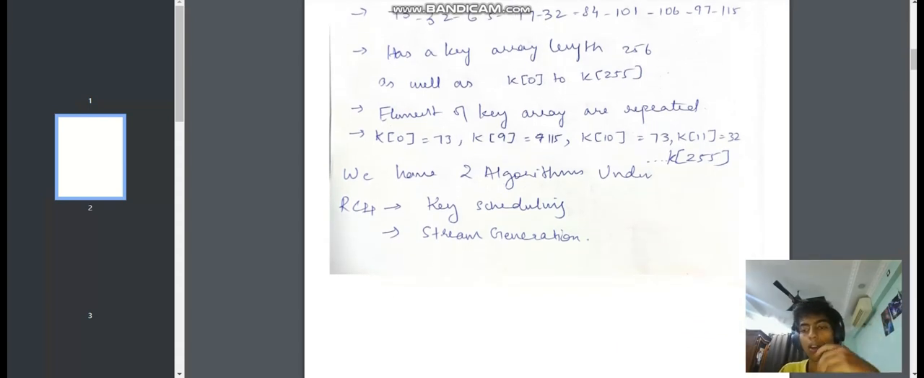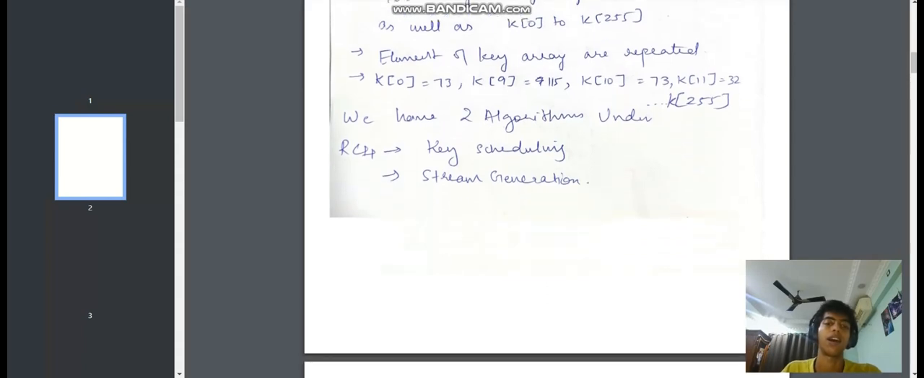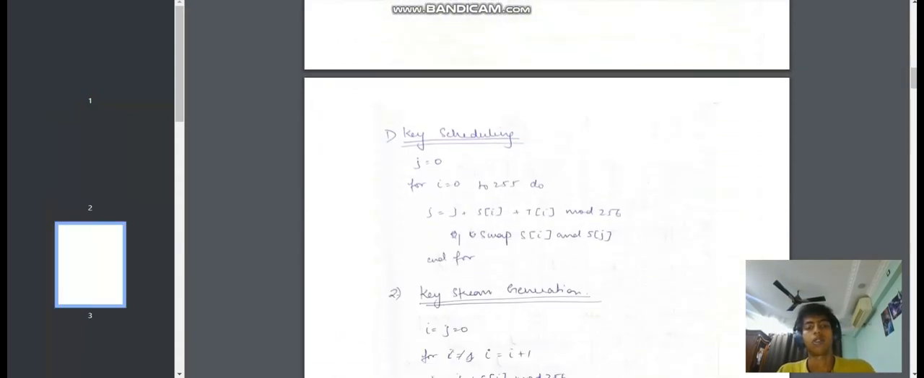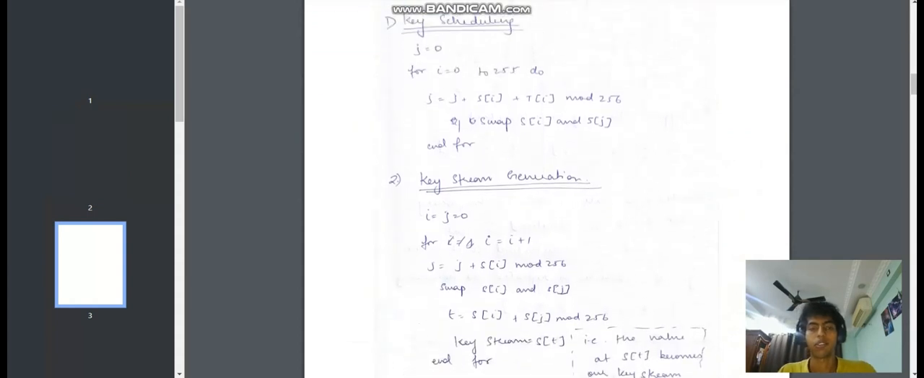We have two algorithms under RC4, basically. The two algorithms we're going to talk about today are the key scheduling algorithm and the key stream generation algorithm. We'll first go through the syntax of each of these algorithms. This code explains how the procedure takes place when it comes to key scheduling and key stream generation.